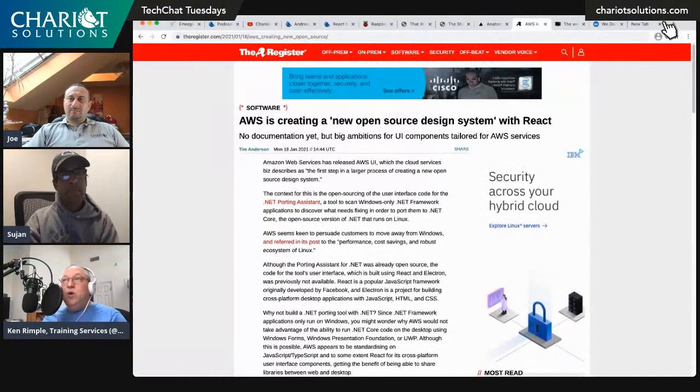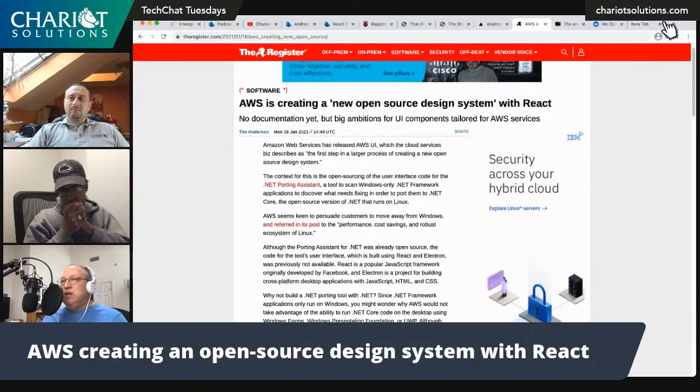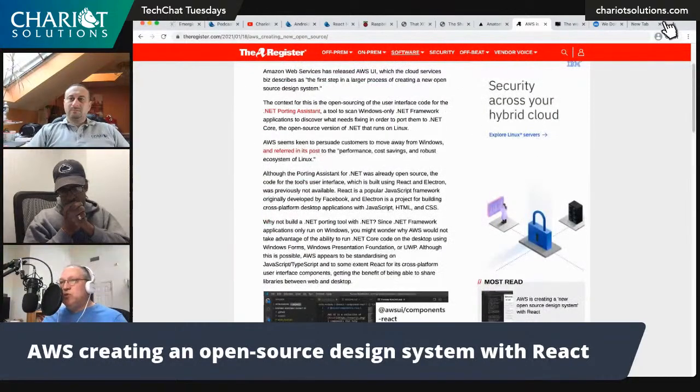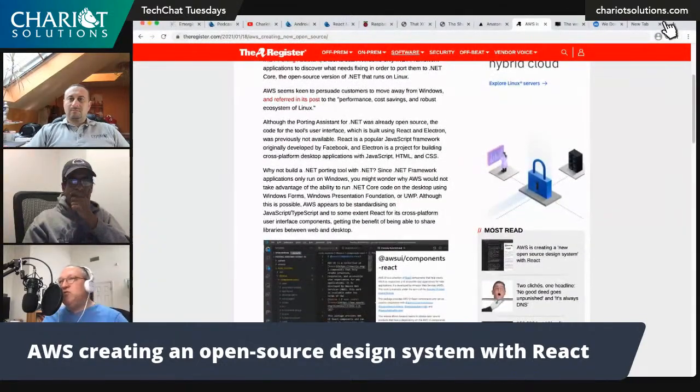AWS is creating a new open source design system with React. This is going to be interesting. AWS UI, from Tim Anderson's article in The Register. They say this is the first step in a larger process of creating a new open source design system. The context is the open source user interface code for the .NET porting assistant. It looks like they're trying to move away from Windows as well, and move to Linux for some of these design systems. So it'll be interesting to see where this heads.